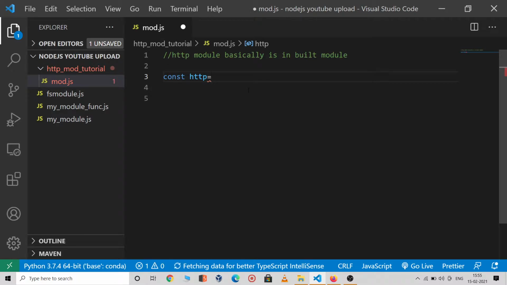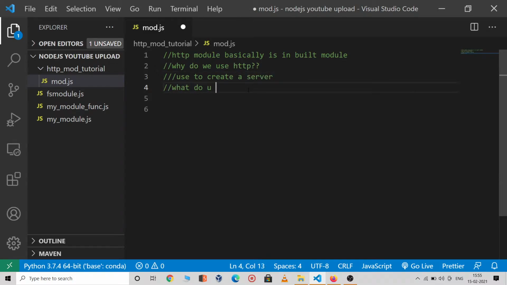And why do we use the HTTP module? Now, it is a big question. Basically, this module is used to create a server. It is used to create a server. Now, what do you mean by server? That's the main question, so let me show you that.